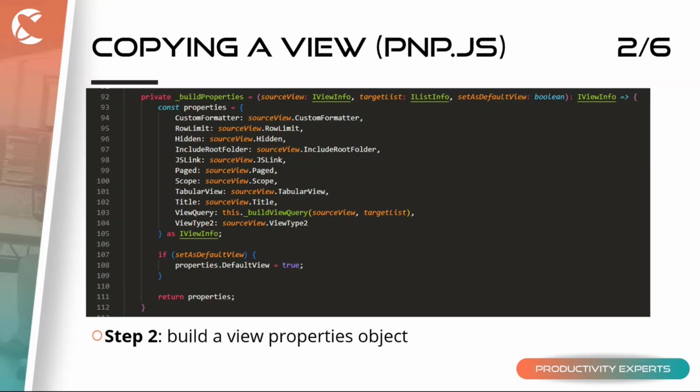As you can see here, if you've worked with the REST API or with PnPjs or with any SDK against SharePoint, you'll recognize a lot of these properties. There are a lot of classic view properties like row limit, hidden, include root folder. All those things are being updated on the target list. And there are also some more modern properties like custom formatter and view type 2, which are being updated.